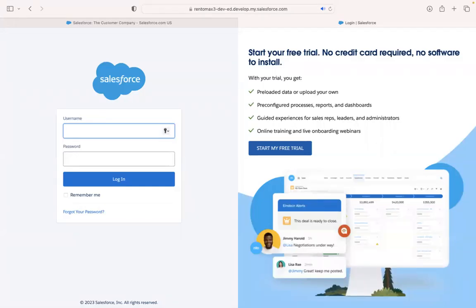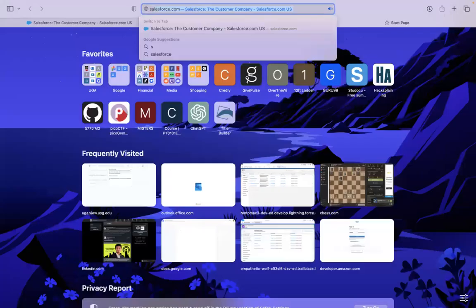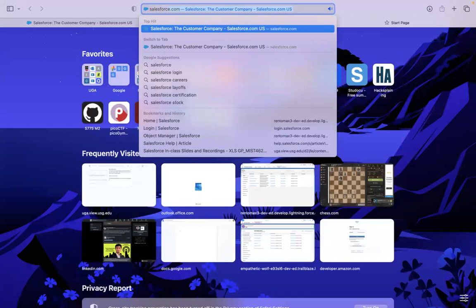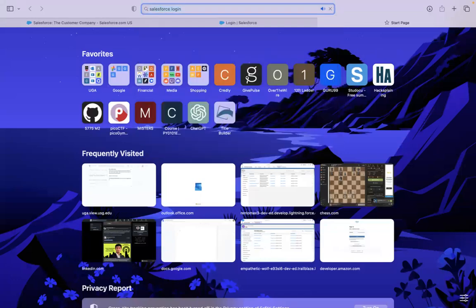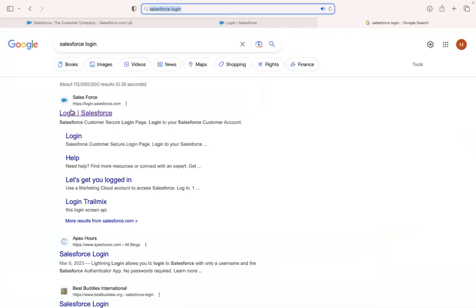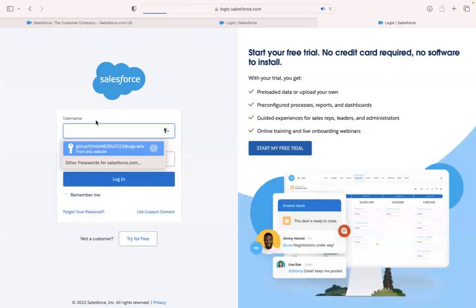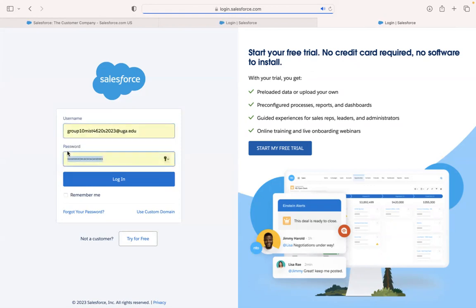This is going to be a user manual for the RentoMax property management system. All right, to start, we are going to look up Salesforce login. And the first link right here will bring us to the login screen. This is where you enter your username and password that's given to you by your system administrator. And we can go ahead and log in.